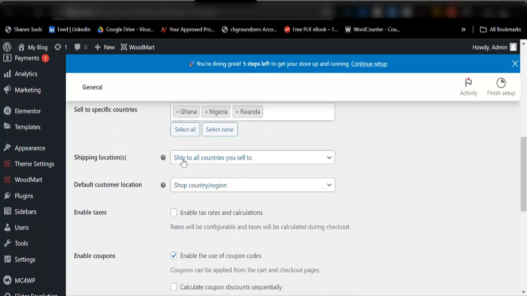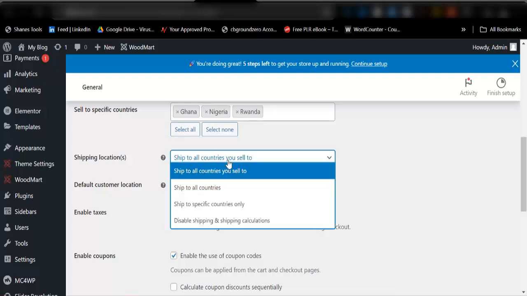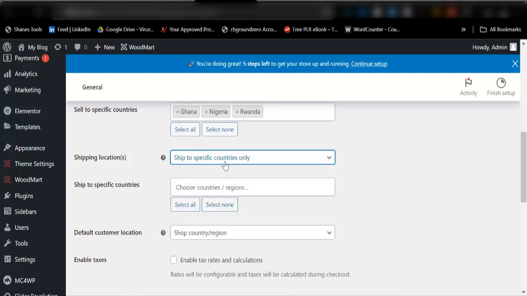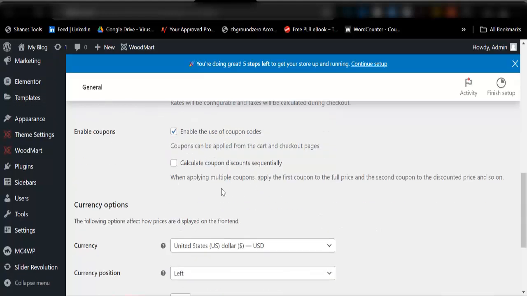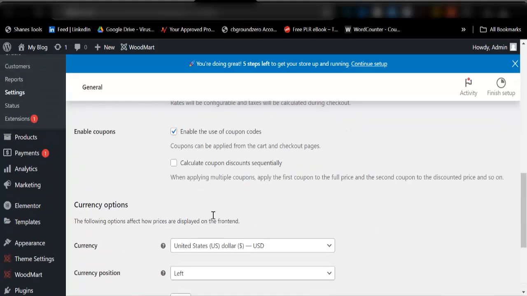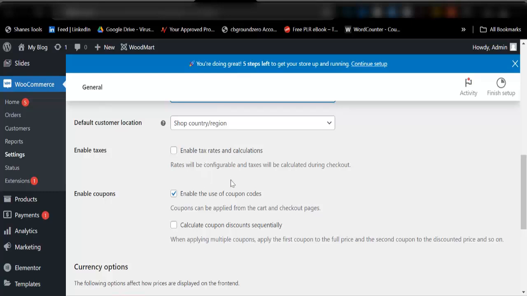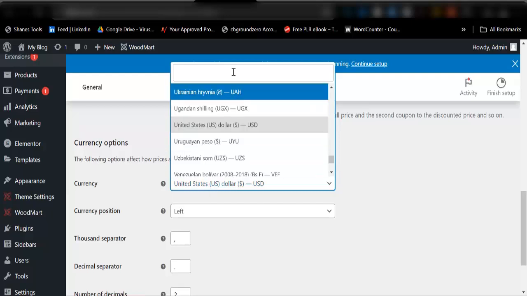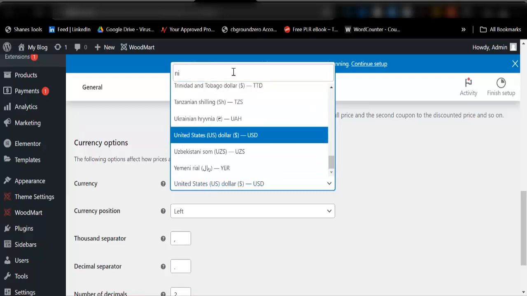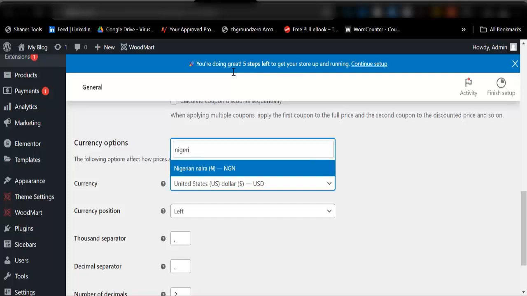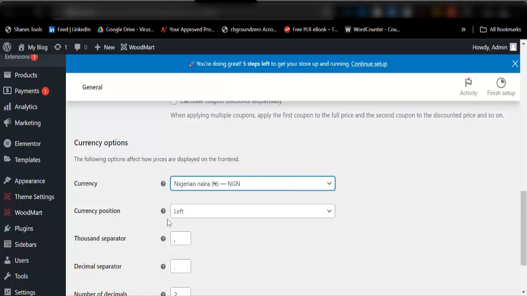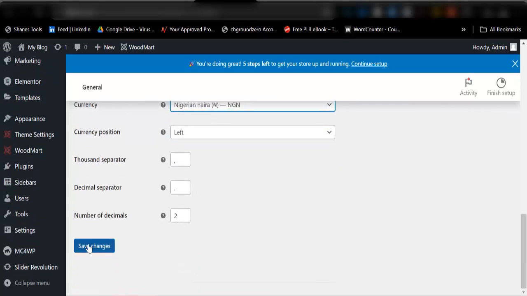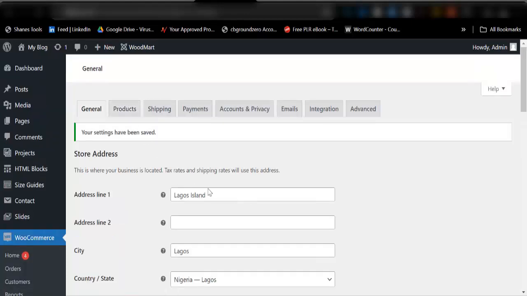So I also come here. You ship to all countries you set to. All right, I only ship to countries I set to. Good. So that is for that. Then you come down. You leave this part that says tax. We are not looking at tax here. So you come down to currency. Which currency are you using? If it's Nigeria, I'm using Naira. I'll put Naira. Then my symbol should be on my left hand side and all like that. So I'll just click on save changes. I'm done with the first one.